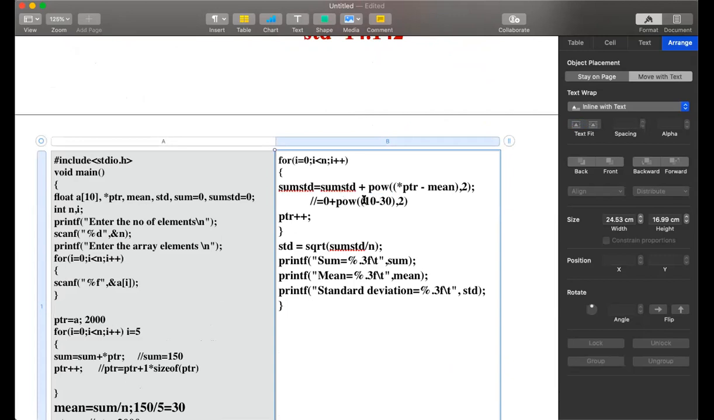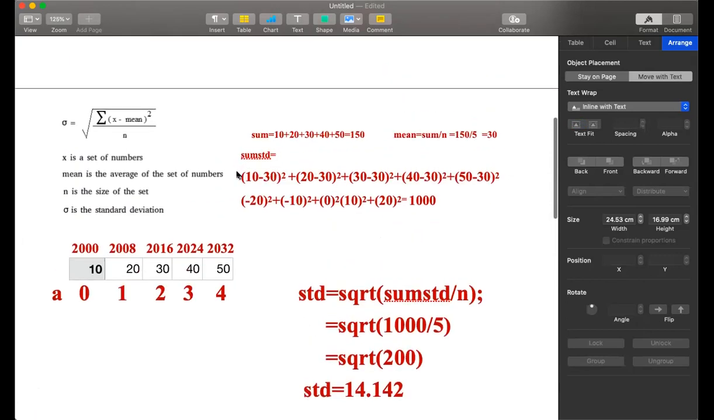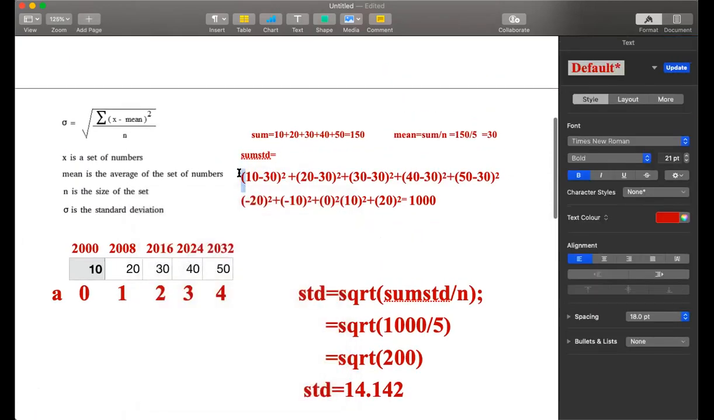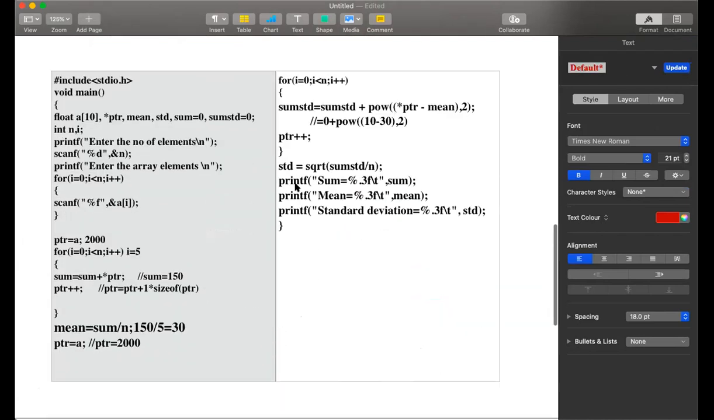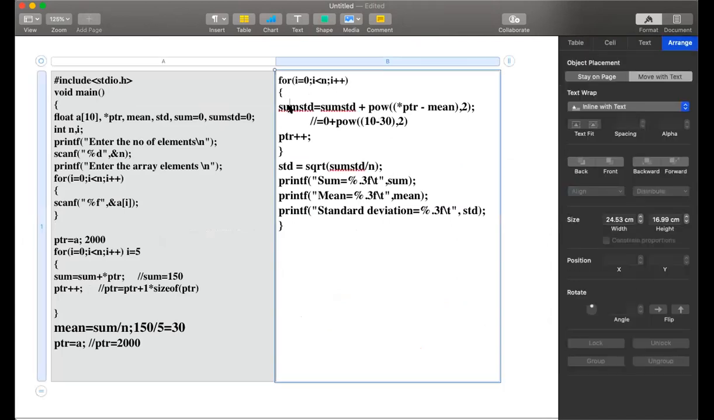So it is calculating 10 minus 30 whole square. It is power. So what is your base? It is 10 minus 30. If you can see this formula, what is the first thing you need to calculate? 10 minus 30. This is your base. And what is 2? 2 is your exponent. That is what is happening. So it calculates 10 minus 30 whole square and saves it in sum std. Okay, so right now sum std is what? 10 minus 30 whole square.